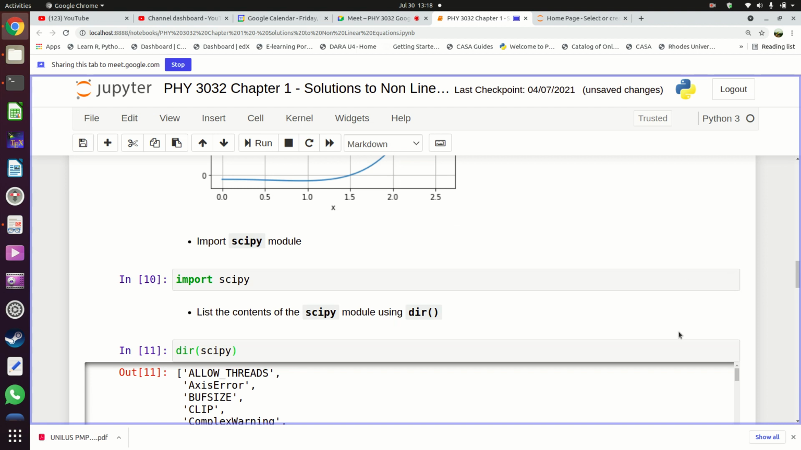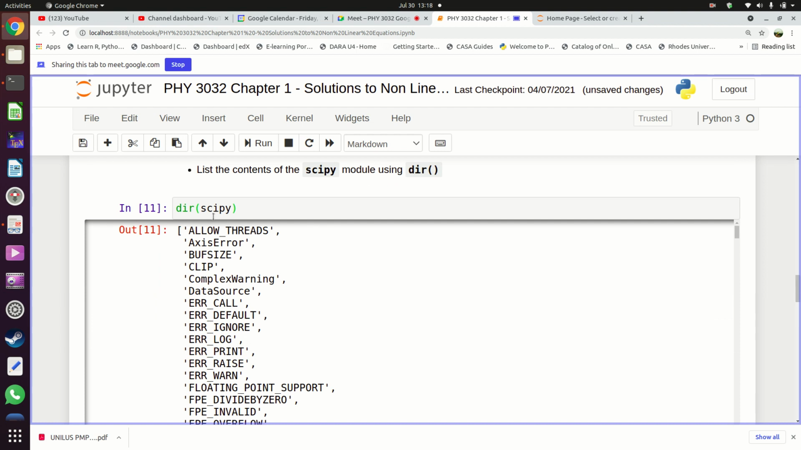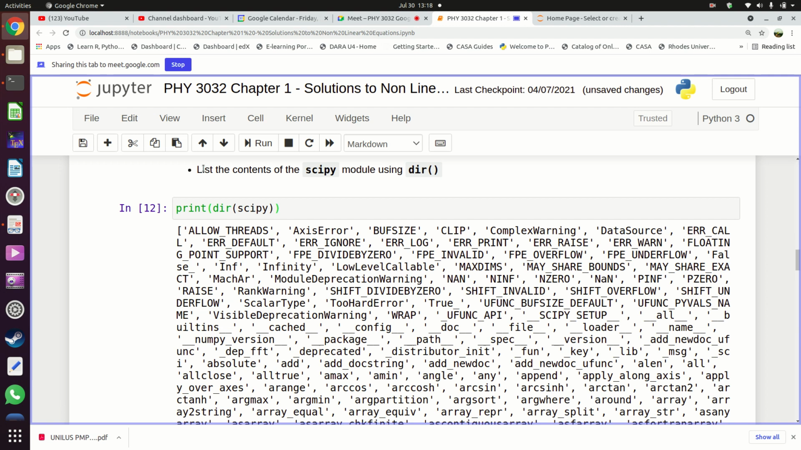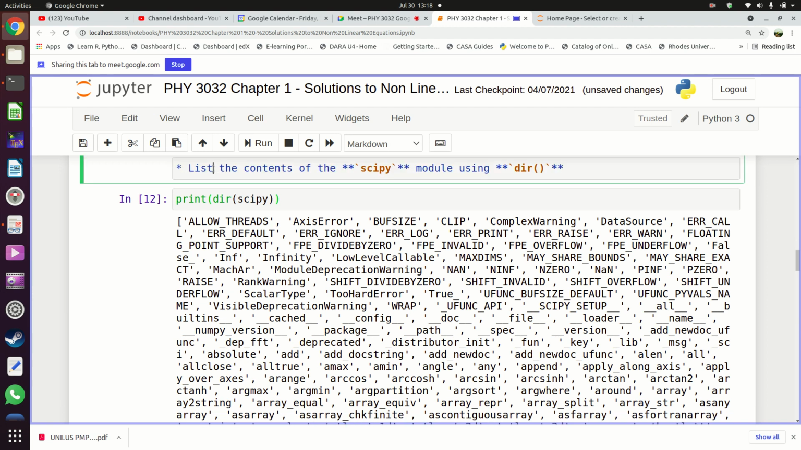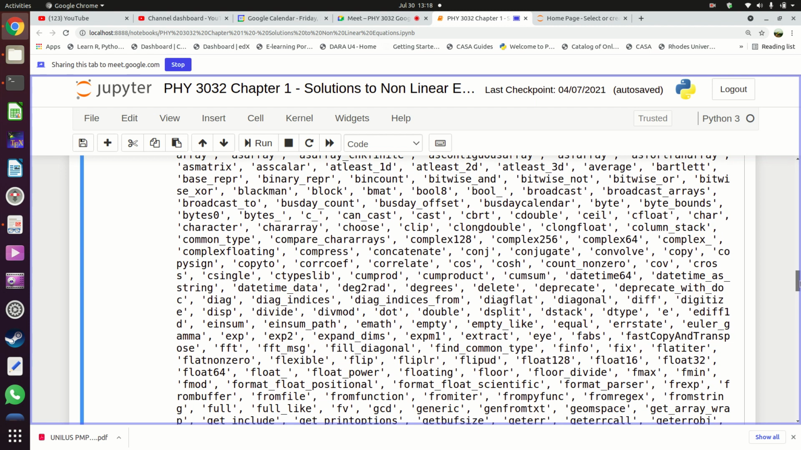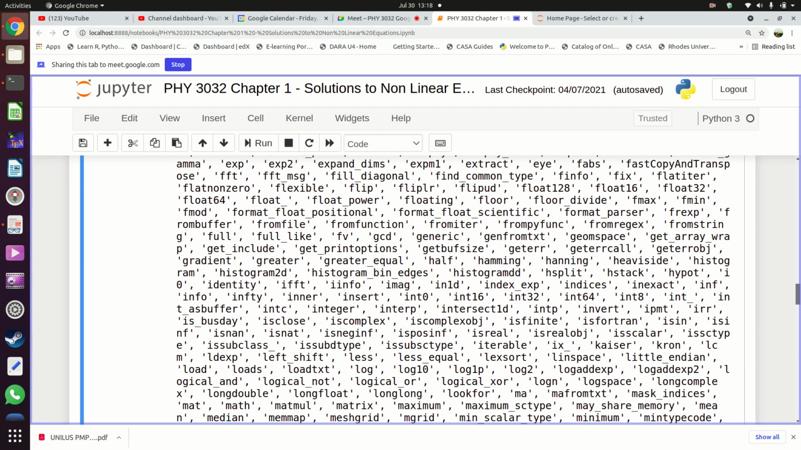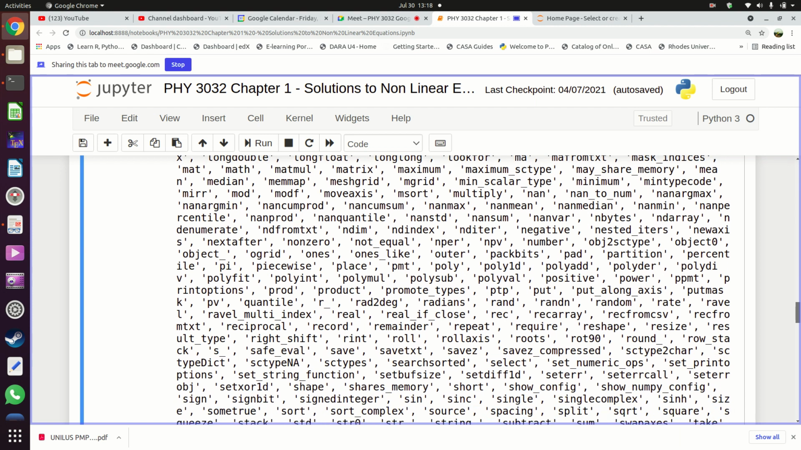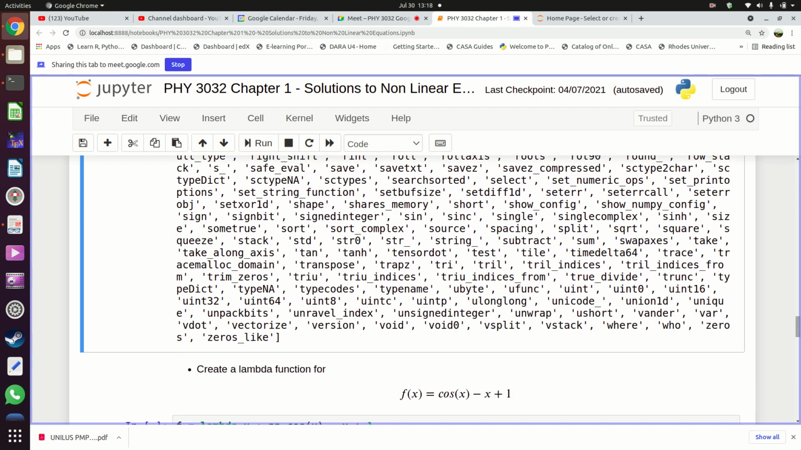Okay, it comes as a very long list, so instead of listing, we'll print the contents of scipy. When you do a print, things come out better. So we'll say print the contents. Okay, there's a lot of stuff which comes in. So this basically shows you that we have managed to import scipy.